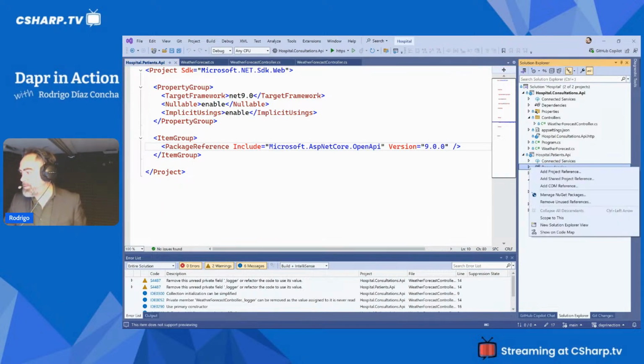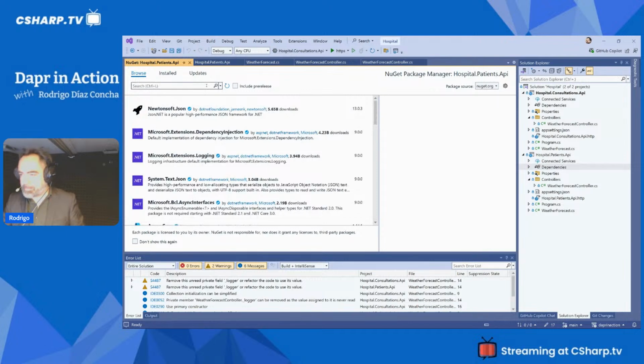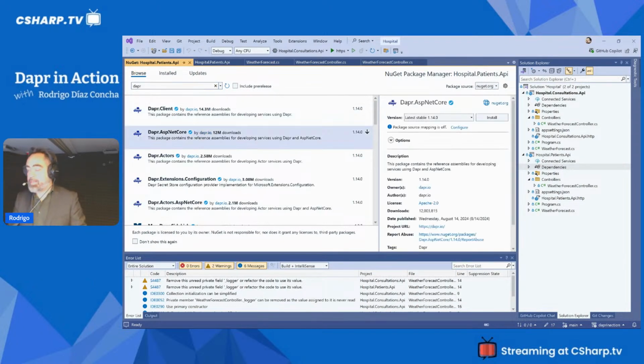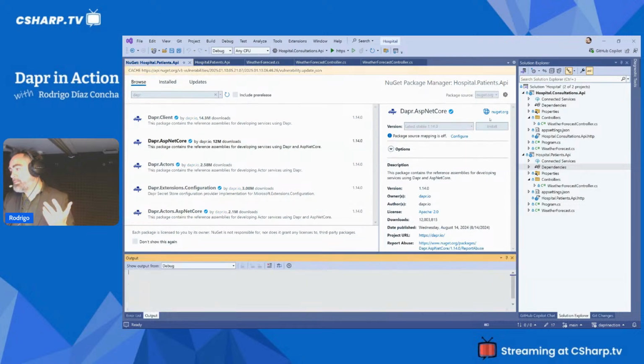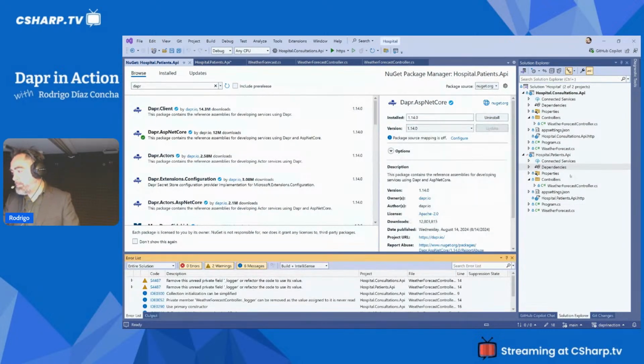So what you do is you go to the Manage NuGet Packages panel and then search for Dapr. And you can here in ASP.NET Core add this NuGet package reference. And as you can see at the time of this recording, the latest version is 1.14. Okay, so you install this, right? And you do the same with this other microservice.